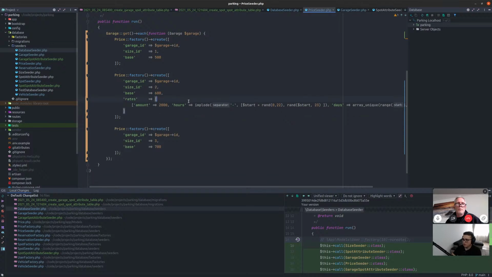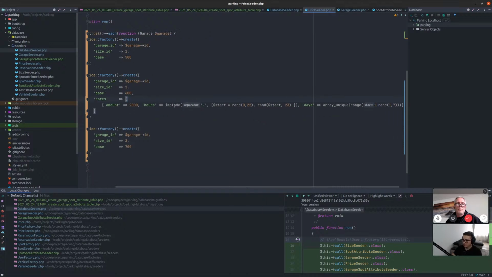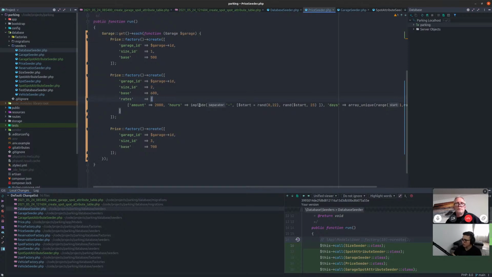And what I'm doing here is just generating. I'm imploding and making some random hours and some random days to have a bit more random data. And the last one is the price for the big vehicles.